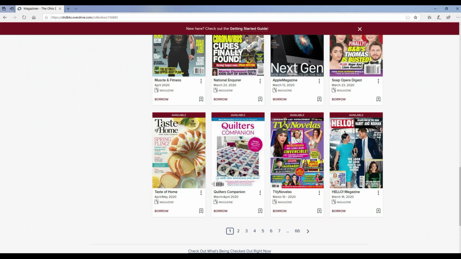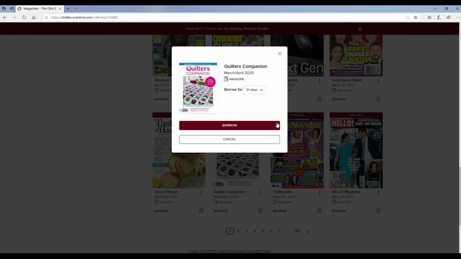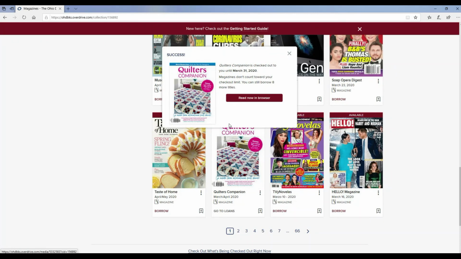So to choose a particular magazine, you would just simply click the Borrow button. And I'm going to select 7 days for my borrowing time. Here again, you'll notice that it does give you the date that the magazine is due, and it reminds you that magazines do not count toward your checkout limit. And then, of course, I can still borrow 8 more titles total with materials I already have checked out.